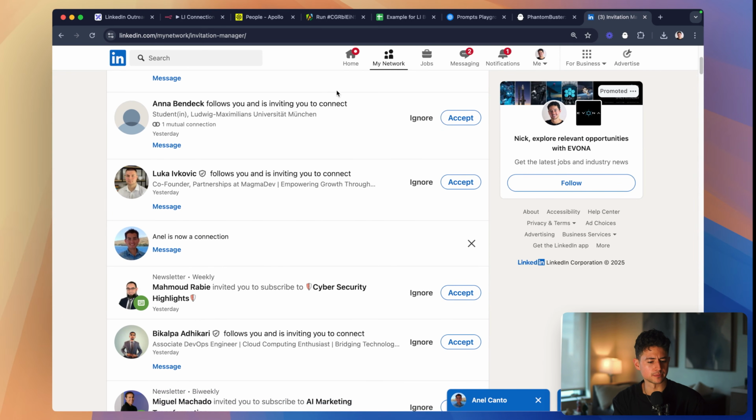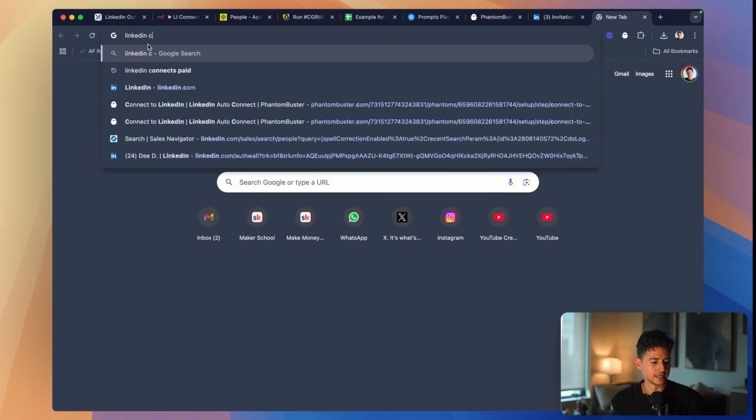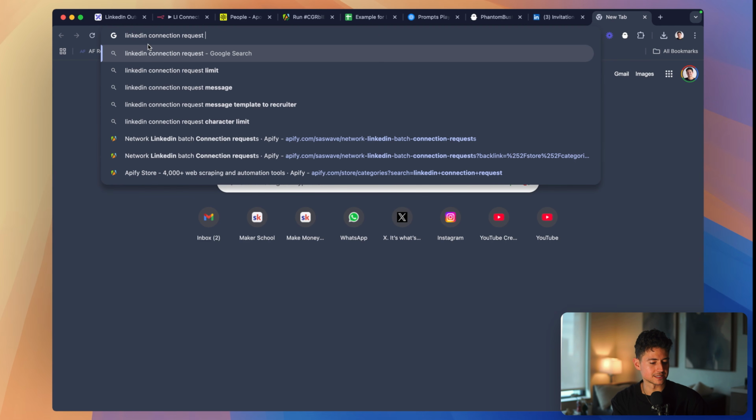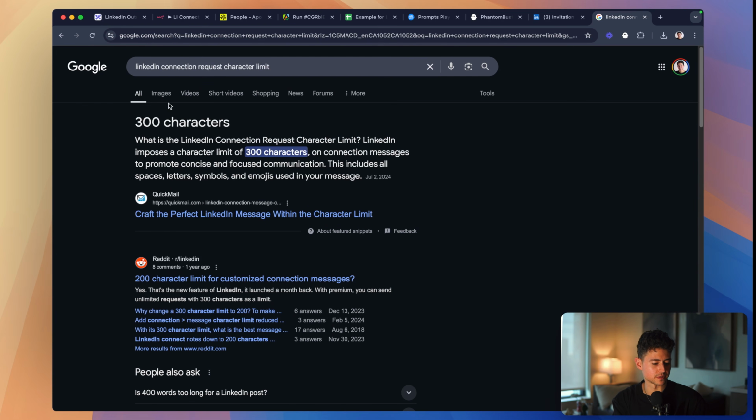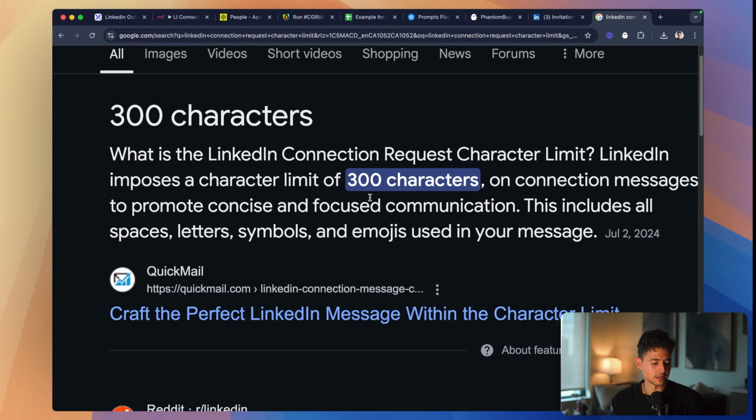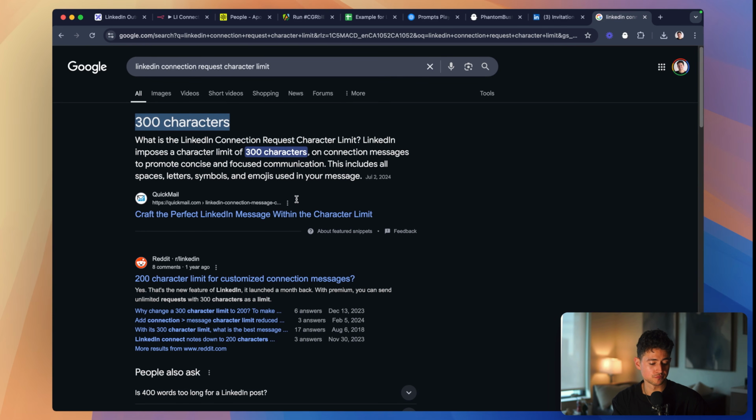So we just need to determine that we can personalize this. But I know that LinkedIn has specific limits around how long we can do this. So, LinkedIn connection requests character limit. I'm just going to Google this really quickly. And it looks like we have a character limit of about 300 characters. That's actually pretty small, eh?